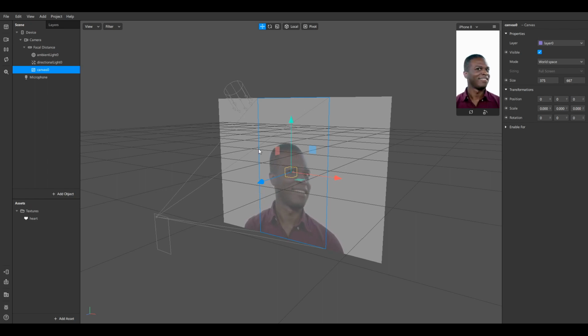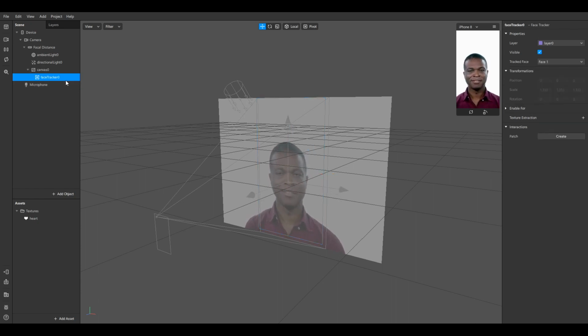But right now it's not under the face tracker, which means that I can just move it in the 3D space, but it's not following the face. For example, you can see the head of the user moves, but the element itself doesn't. What I need to do is add a face tracker. So what we do, you're going to go to Add Object, put face here, and then Face Tracker, and then Insert. Now we have a face tracker.